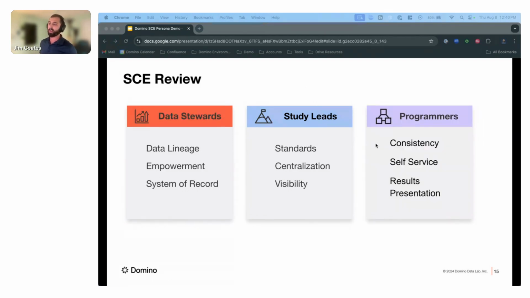And lastly, for programmers, we showed how through the use of things like environments and workspaces, we're able to create consistency in their programming efforts, empower them to have self service access to their tooling for rapid delivery, and easily share and present the results of all of their programming efforts inside of the Domino platform.